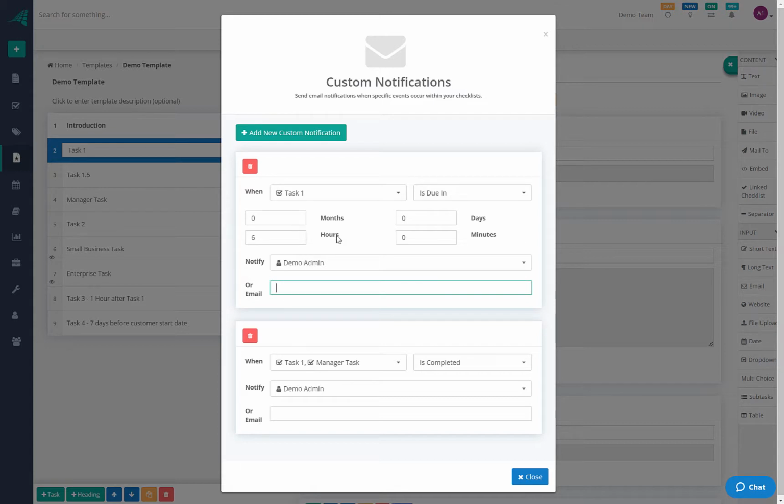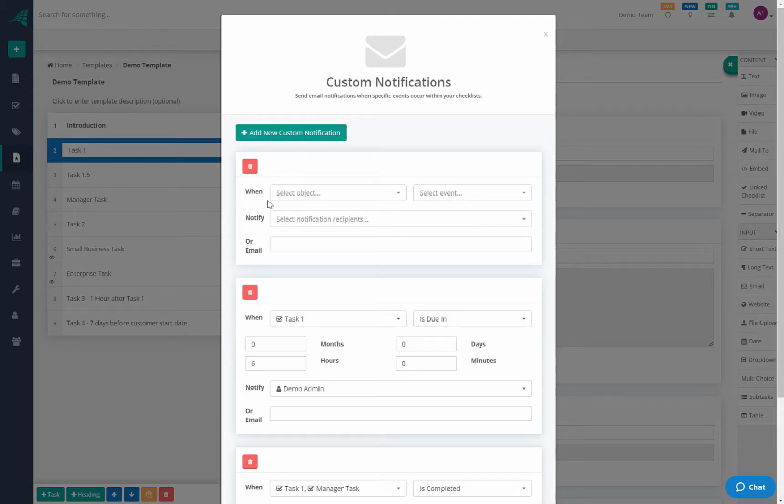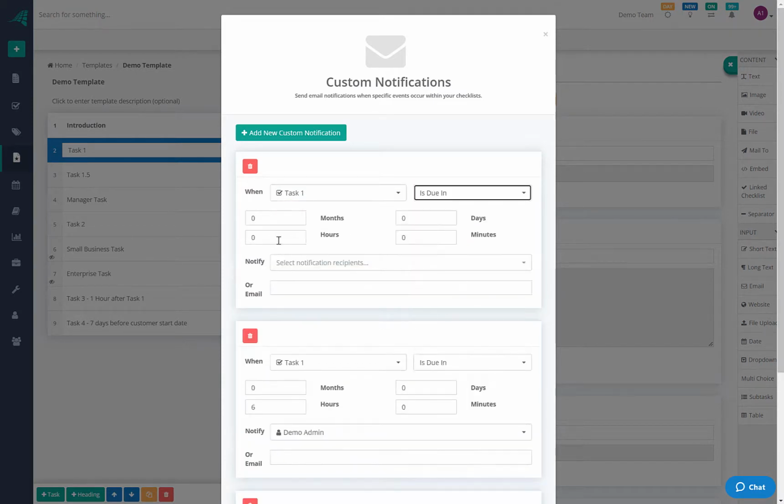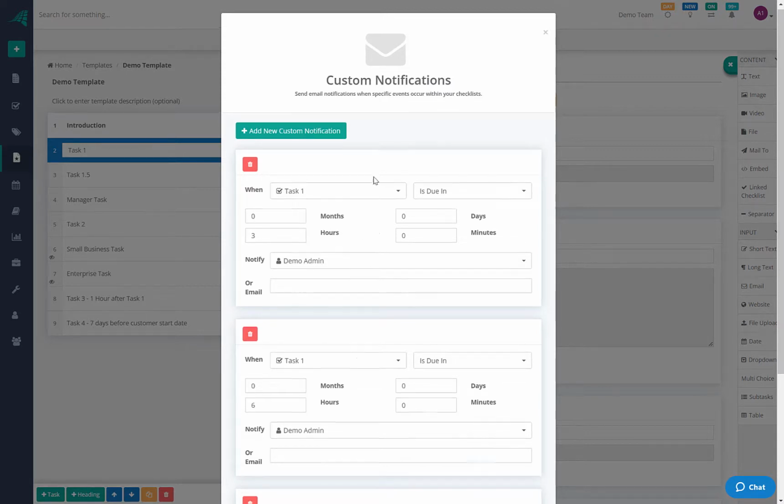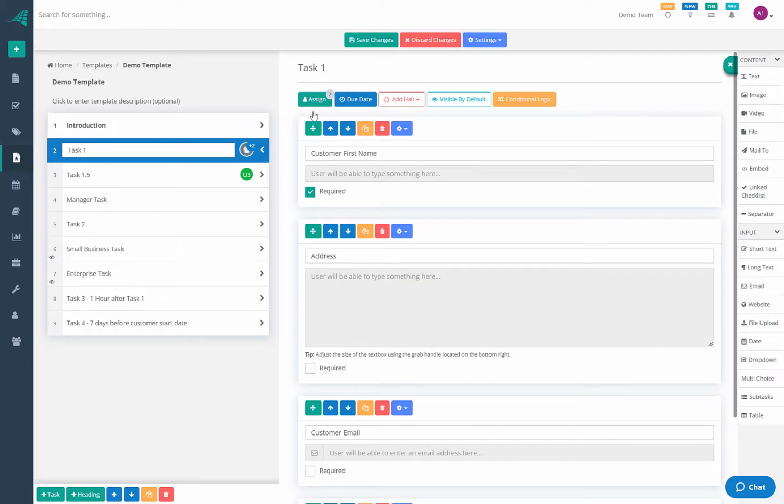And the great thing about this is you can chain these together. So I've got one for 6 hours there, and then I can say if it's still overdue, i.e. it's still not completed and it's got a due date within 3 hours, I want to send another email. This is great because if you've got a really important process, you can customize your notifications to really hammer home that this needs to be completed. So it's a really great way of keeping on top of really important tasks.